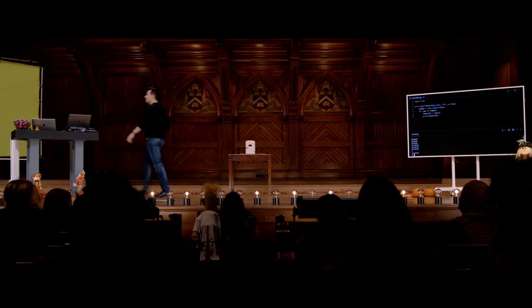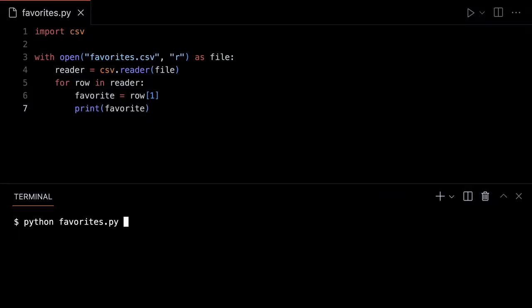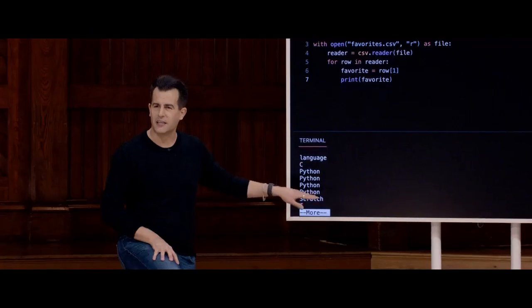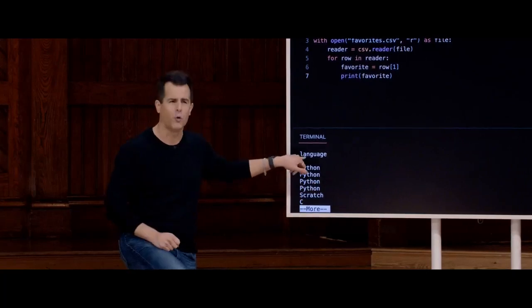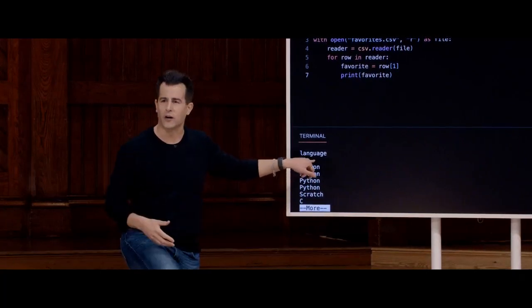Well, recall that the very first line in this file is actually this. And I paused the output this time so that we can see more. I just reran favorites.py. And notice one of these things is not like the other. Every output was either Scratch or C or Python, except for this first one. Why am I seeing the word language here?